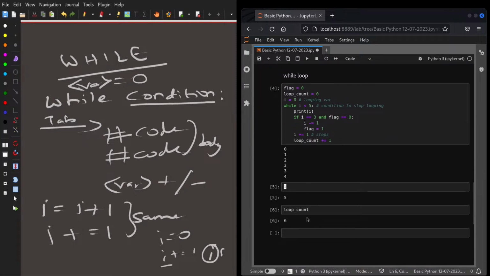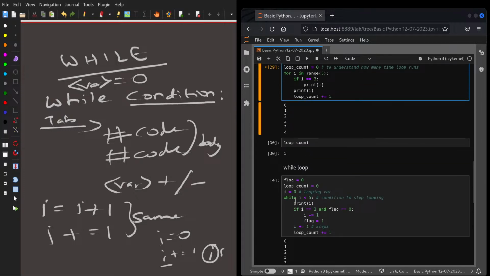Got it? I hope for loop and while loop is clear for all of you.